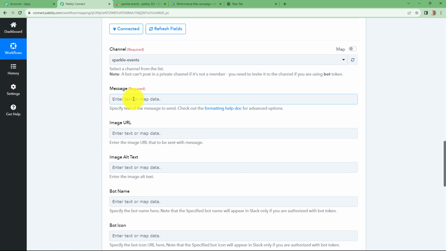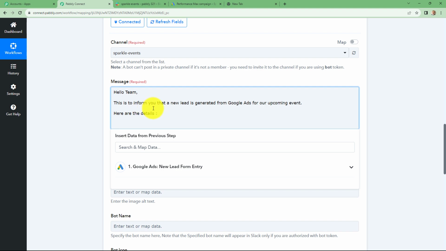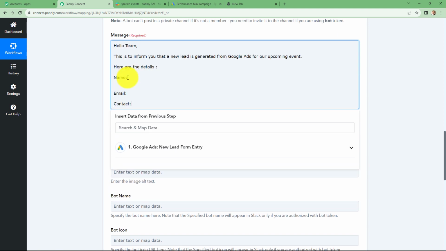In the message, I want to inform the team members about the new lead which is generated. So I am going to enter the message as: Hello team, this is to inform you that a new lead is generated from Google Ads for our upcoming event. Here are the details: name, email, contact. Now, in the place of name, email and contact, we want to enter the details of the lead which was recently generated. We have received the details of the same lead from our Google Ads response, so we are going to use the same details from our previous response in order to enter the data here.